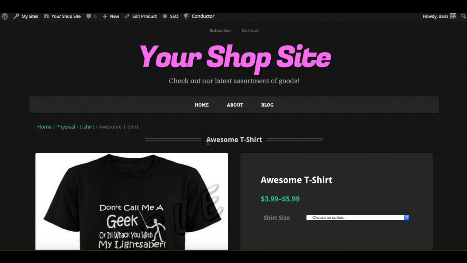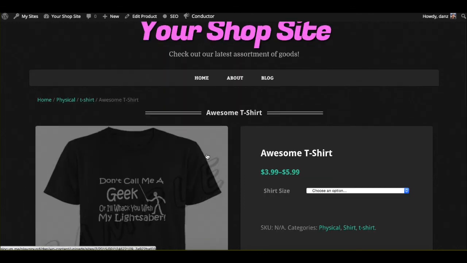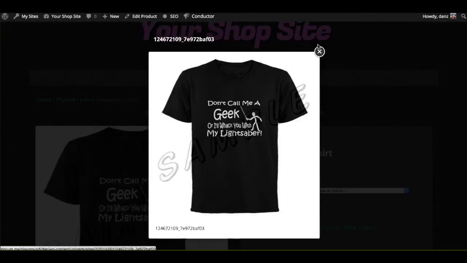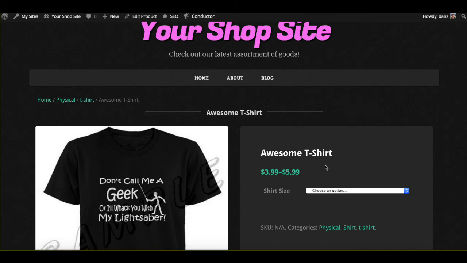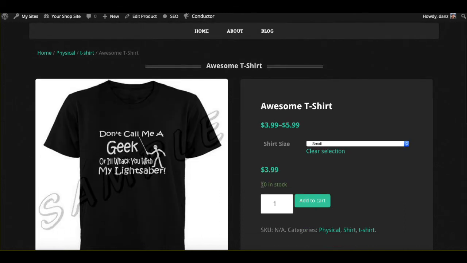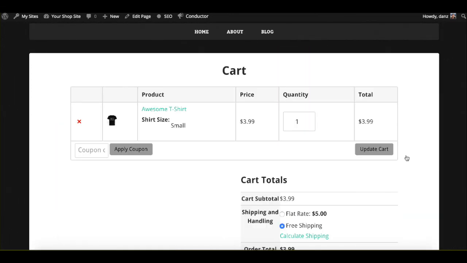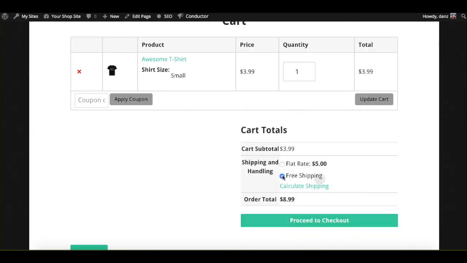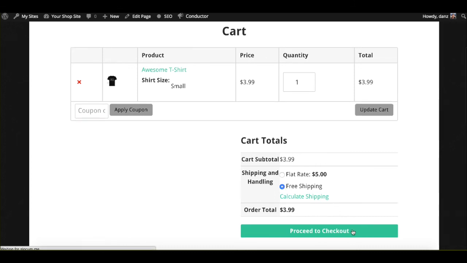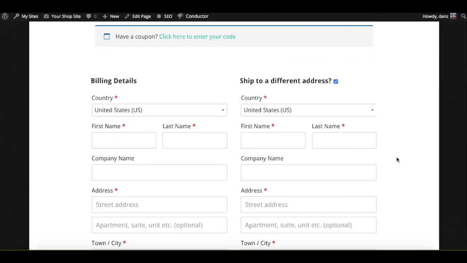And here's our product. Awesome t-shirt, your image. Blow this up. Price differentials, depending on the size. Selecting a shirt size. 10 in stock. Add to cart. Successfully added to your cart. Let's view the cart. We set up the cart page and the checkout page in the last video, but here's your cart. Flat rate or free shipping. Proceed to checkout. And here's your checkout page.